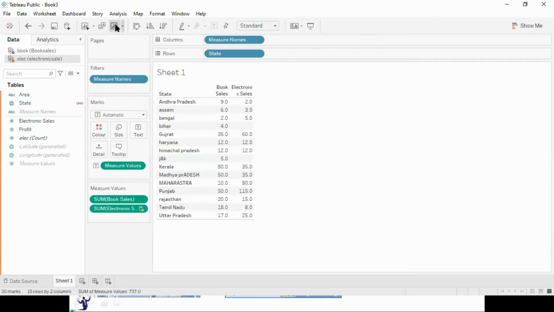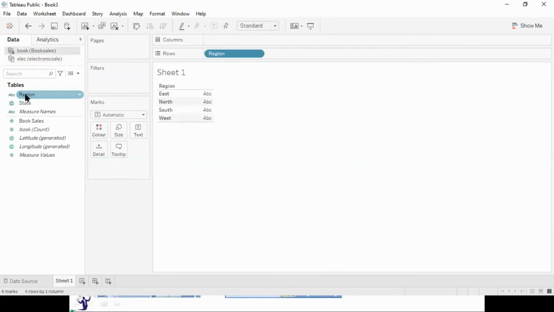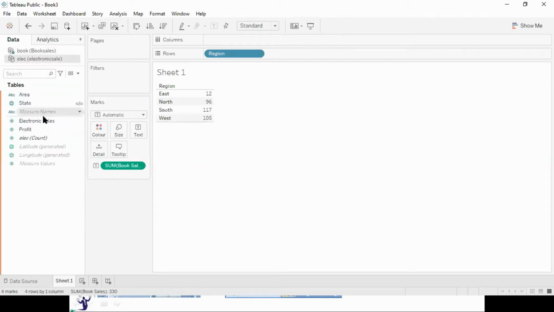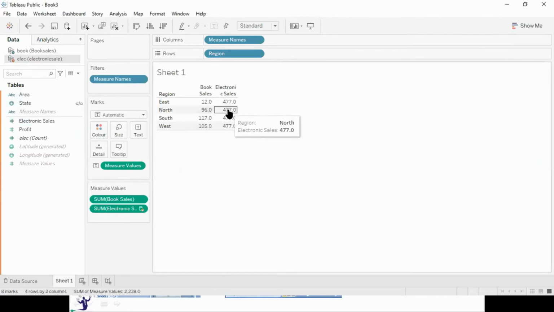Let me clear it out and let's take another example. I will go to the books. Let me take the region and I will take the book sales over here. I will go to the electronic and let's take electronic sales and see what happens. So I'm getting an error message over here and I'm not getting the bifurcation of the electronic sales on the basis of region.